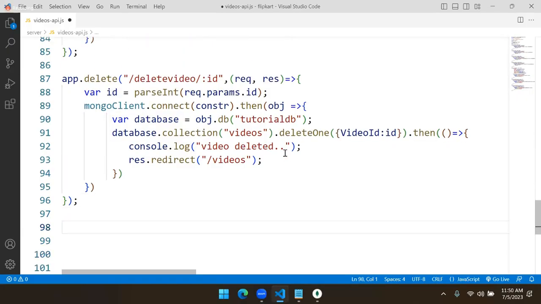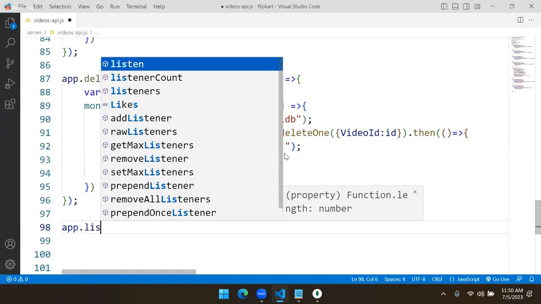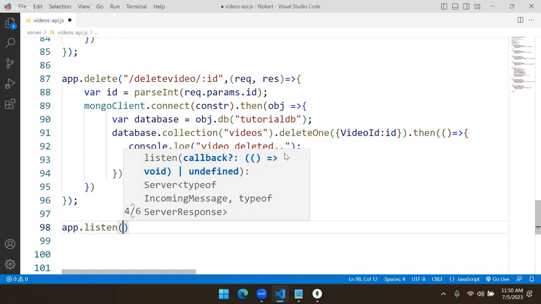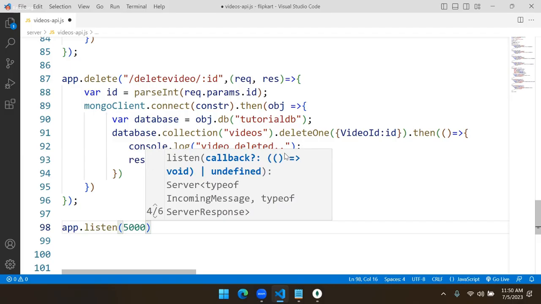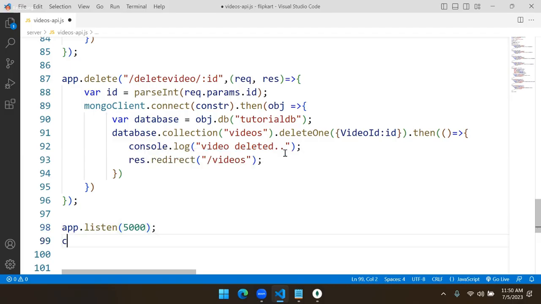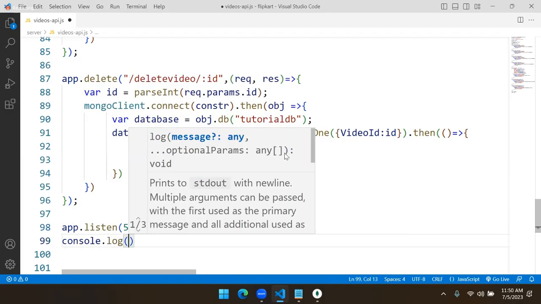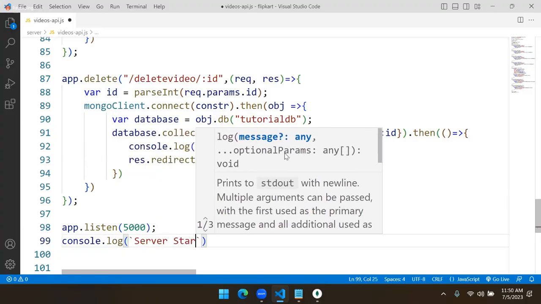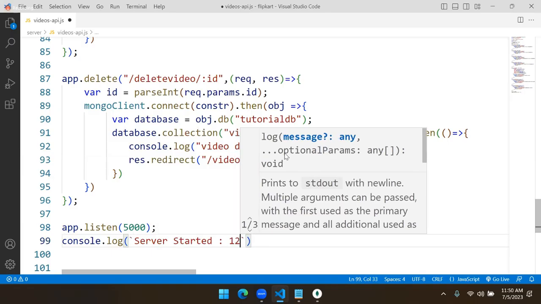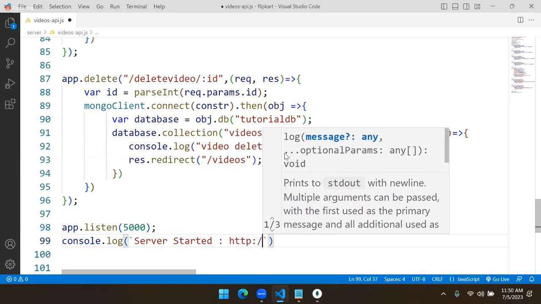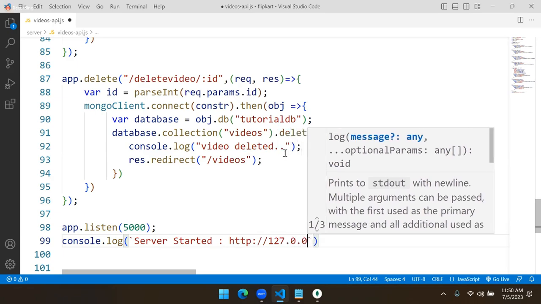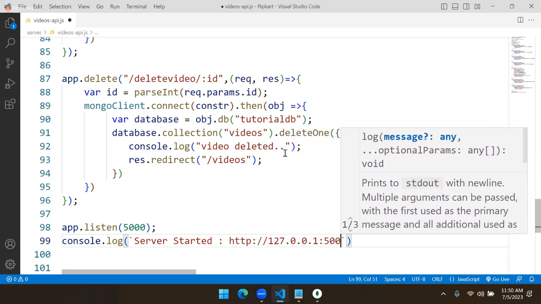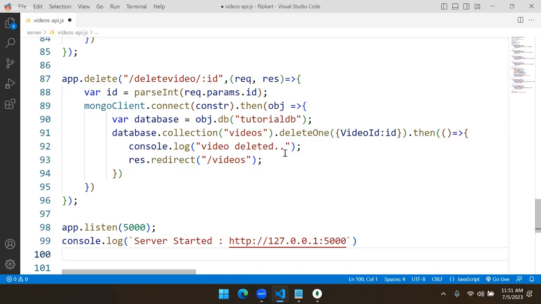So we need to app.listen on port number 5000, suppose. And console.log, what is it? console.log "server started" with the URL http://127.0.0.1:5000. This is the complete API ready.